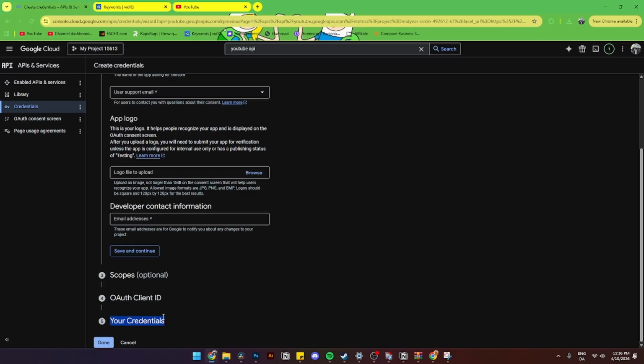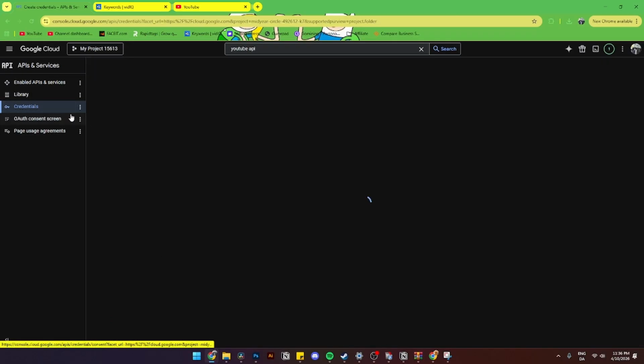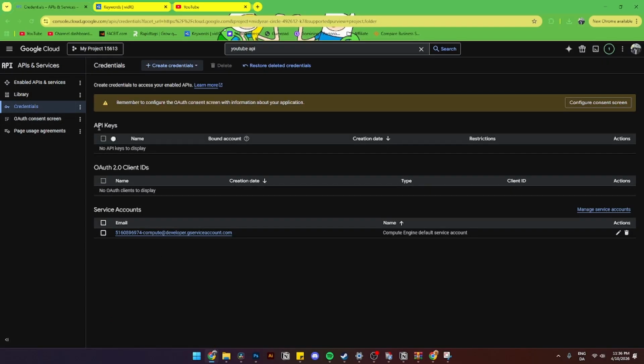Once from here, you will simply be able to copy it, and you'll also be able to see it inside of the credentials tab in here, where it will be visible inside of the API right there. But that's how I do it.